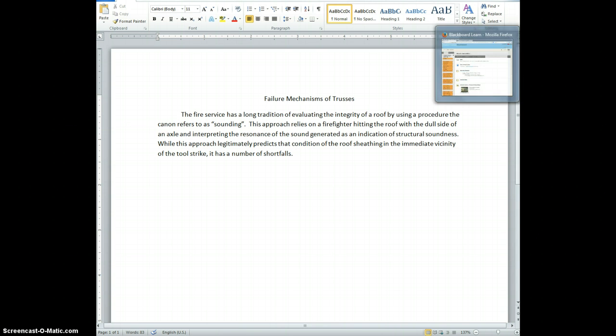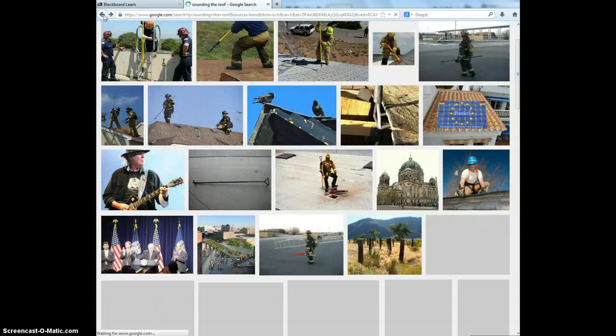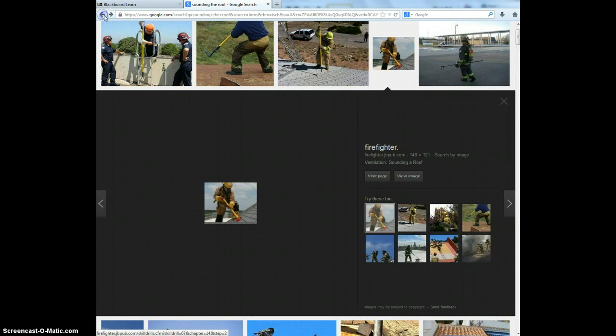Well, you may have graphics that you can scan in, or you may have them on file, but more than likely you're going to have to go out to the internet and look for them. And so here's a graphic that I went out and found just by Googling sounding the roof and then looking under the image tab. If you're not familiar with Google Images, it's your basic Google search.